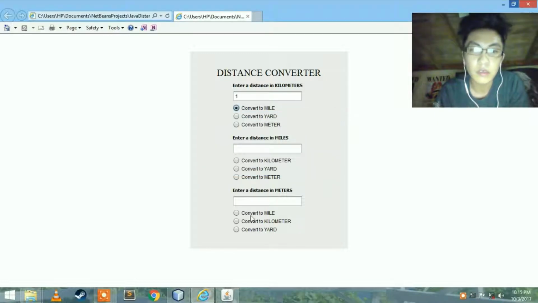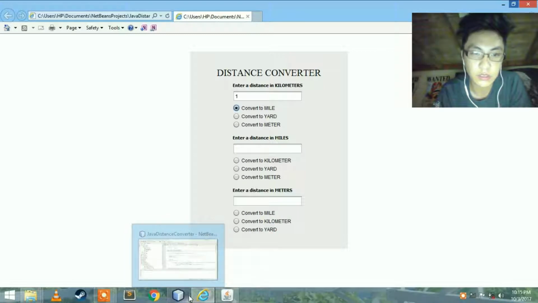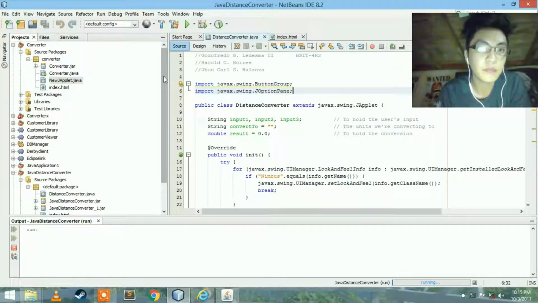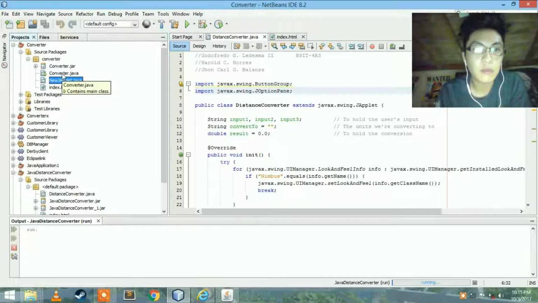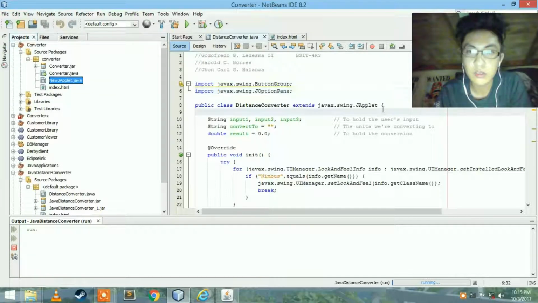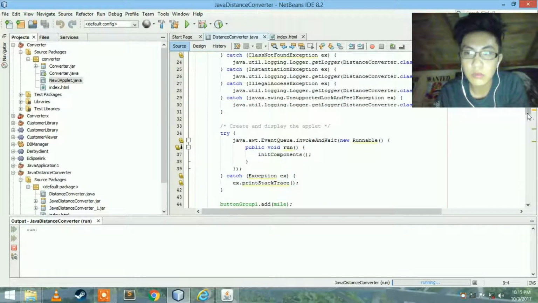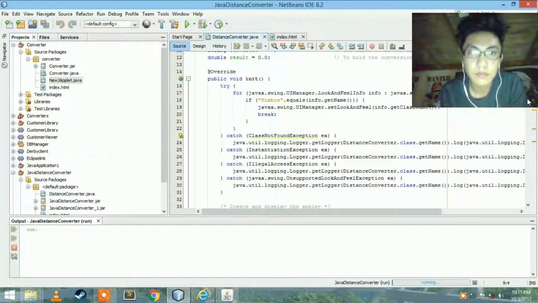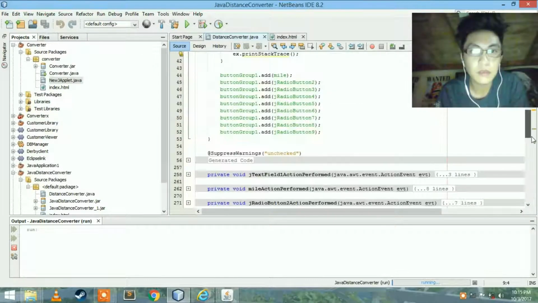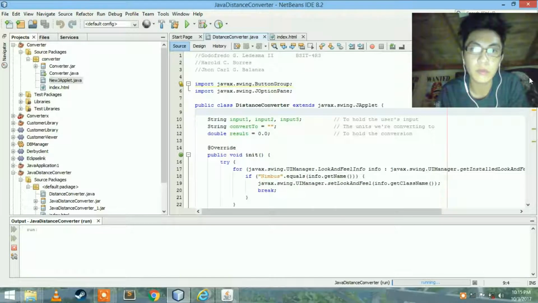Okay, I'll explain how we put the Java applet into the web. First, let's go to NetBeans. Another member will explain how this code was run. My part is to explain how we put this Java applet into the web.